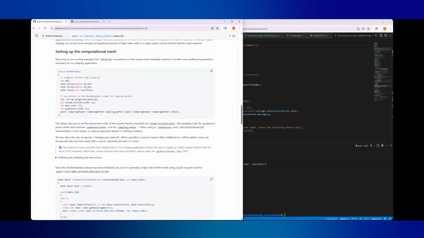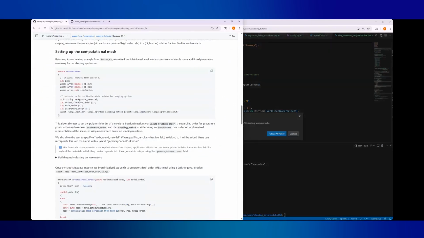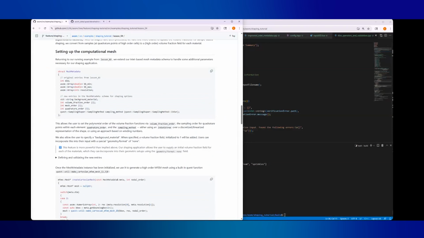Okay, so we talked about the shaping pipeline. Now we're talking about loading in our computational mesh again. So we're going back to our example from lesson 2 using Inlet. We have our bounding box min, or bounding box max, our resolution. For this application, we're going to provide some additional input. So add some parameters related to the shaping. So that's easy to add in our Inlet schema.